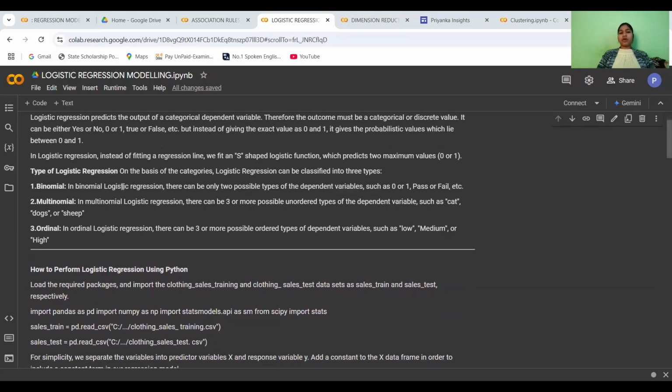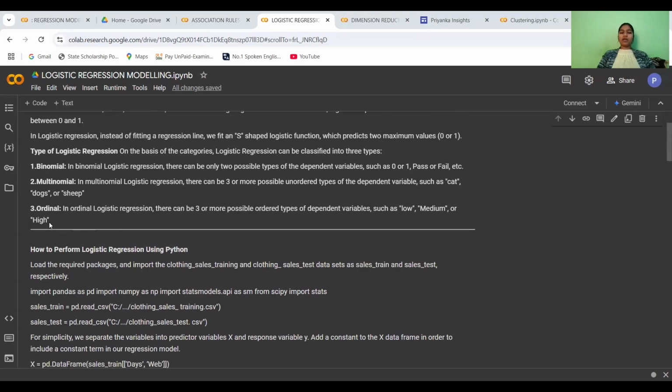Types of logistic regression. On the basis of the categories, logistic regression can be classified into three types. First, binomial. In binomial logistic regression, there can be only two possible types of the dependent variable, such as 0 or 1, pass or fail, etc. Second, multinomial. In multinomial logistic regression, there can be three or more possible unordered types of dependent variable, such as cat, dogs, sheep.